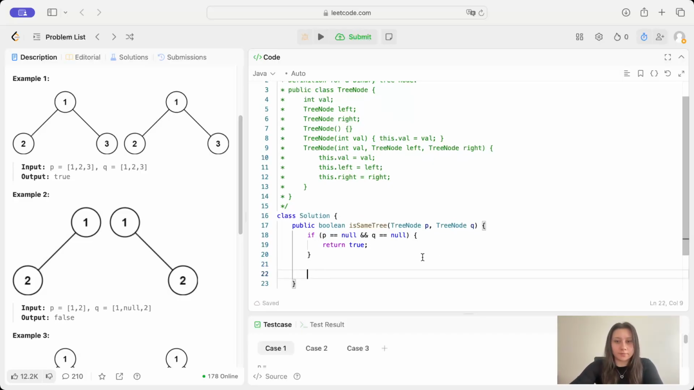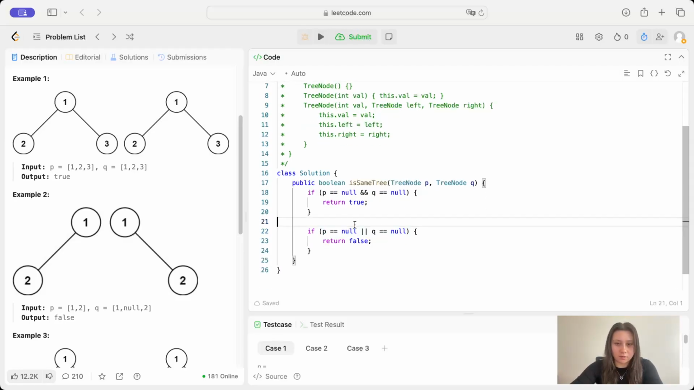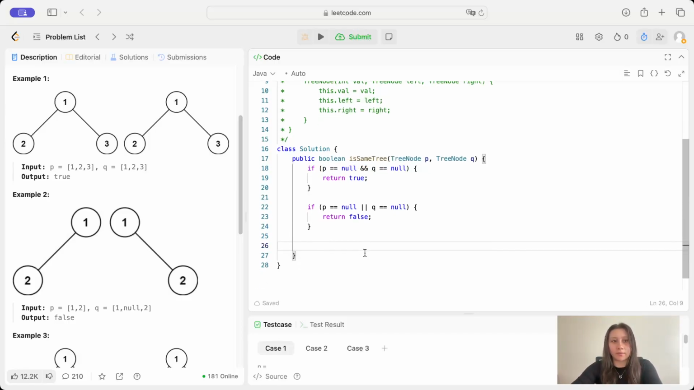And then if only one of them is empty and the other one is not, then they're not the same. So we can also do a case for that. So then we can say if P is null or Q is null, then return false. And we can say or because here we already checked and. So if we say or here, that means only one of them can be null, but not the other one. Because normally it's like one of them or both of them, but we already checked both of them here, so it's not including that.